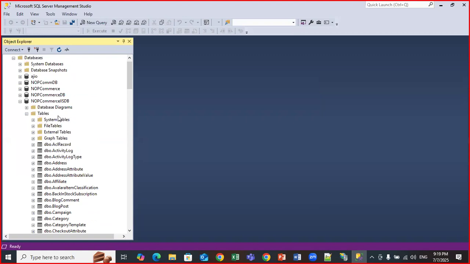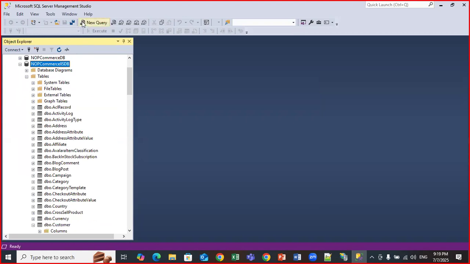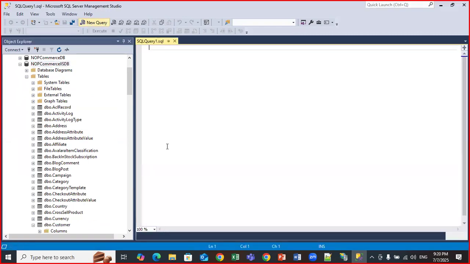Okay, under this table, our data is going to be stored. So what I'll do, I need to open a new query tab, and let me try to run one query just to verify here.